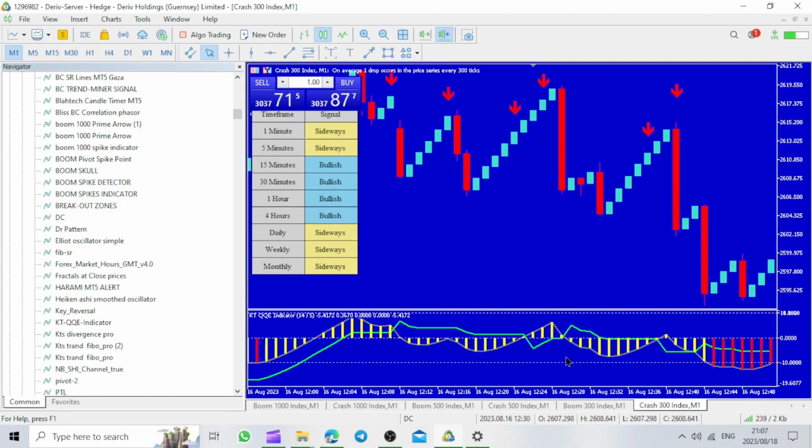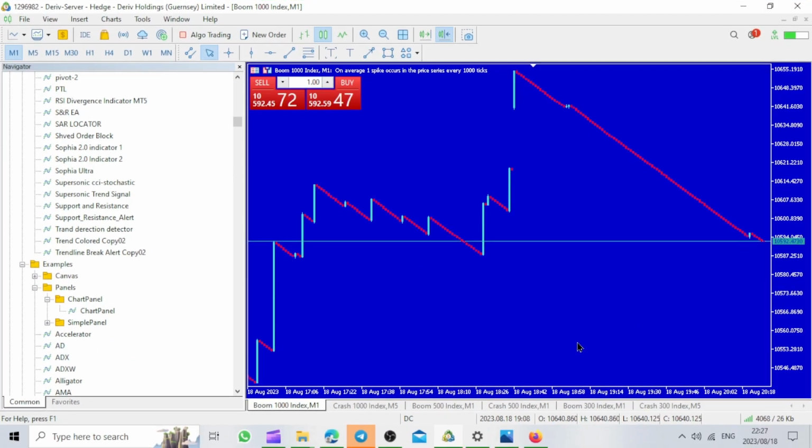Let's now look at another installation option of dragging and dropping the indicators to the chart. 1. Download the indicator file. Locate and download the desired indicator file, .ex5 or .mq5 format, from a trusted source onto your computer. 2. Open the MetaTrader 5 platform. Launch the MT5 platform on your computer.